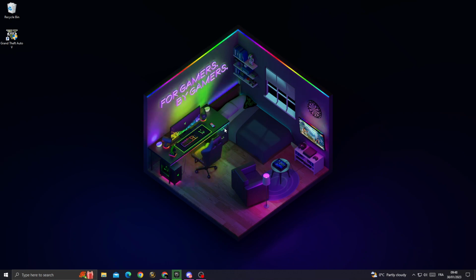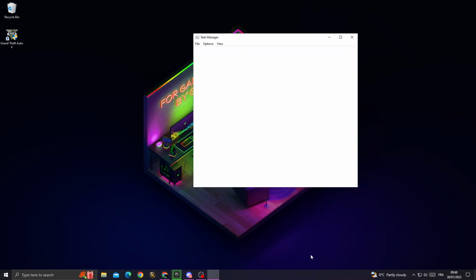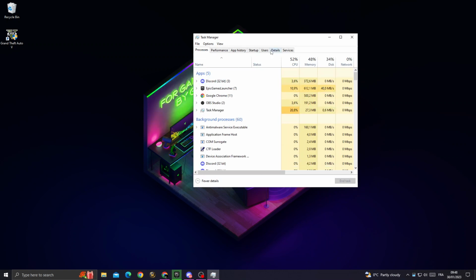Now on search here, right click here, go to Task Manager, and then click Memory if you want to see applications that take your memory.